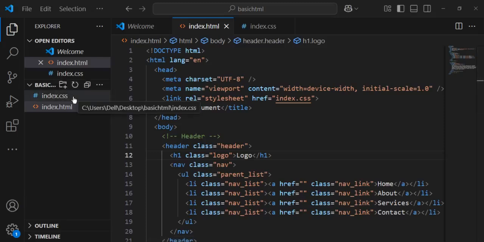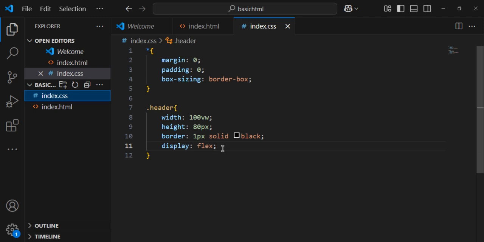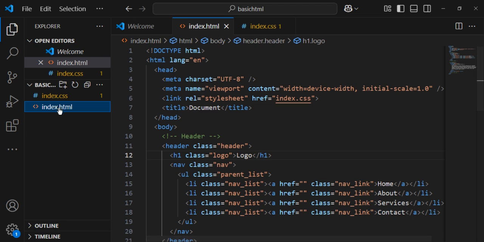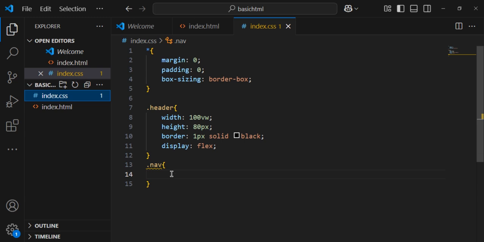So let's go back to our CSS. Okay, display flex. I've stopped there for now. I will pick the nav class. So you can see the nav class. Inside it, we have the parent list. So I'll go to the parent list. Before the parent list, let me see.